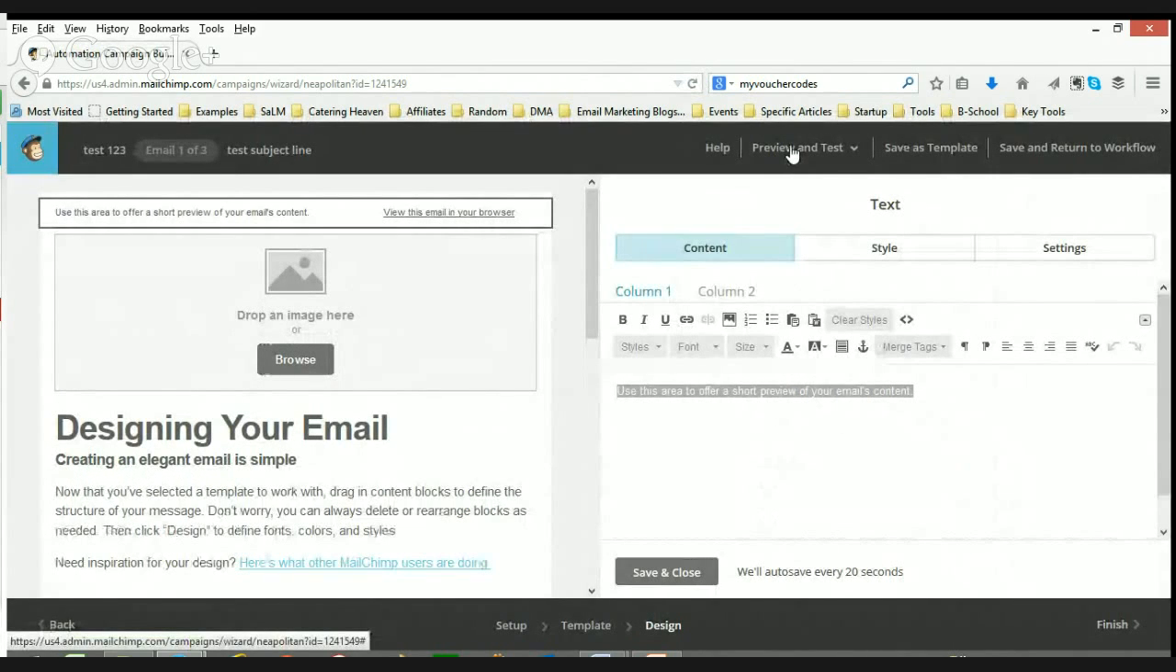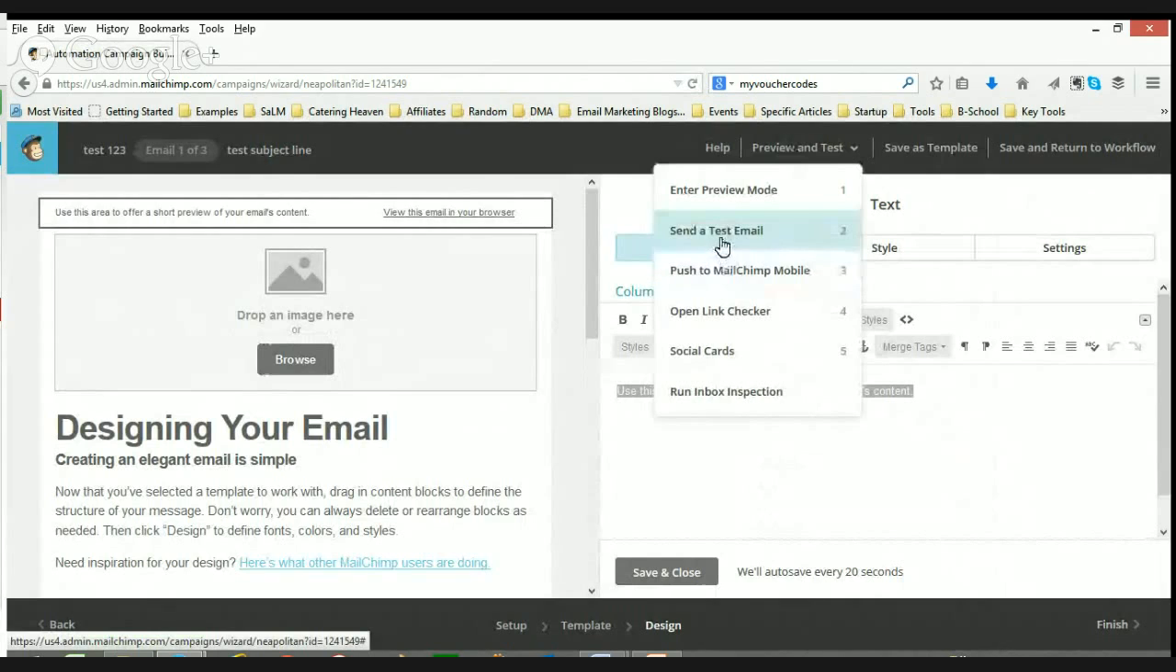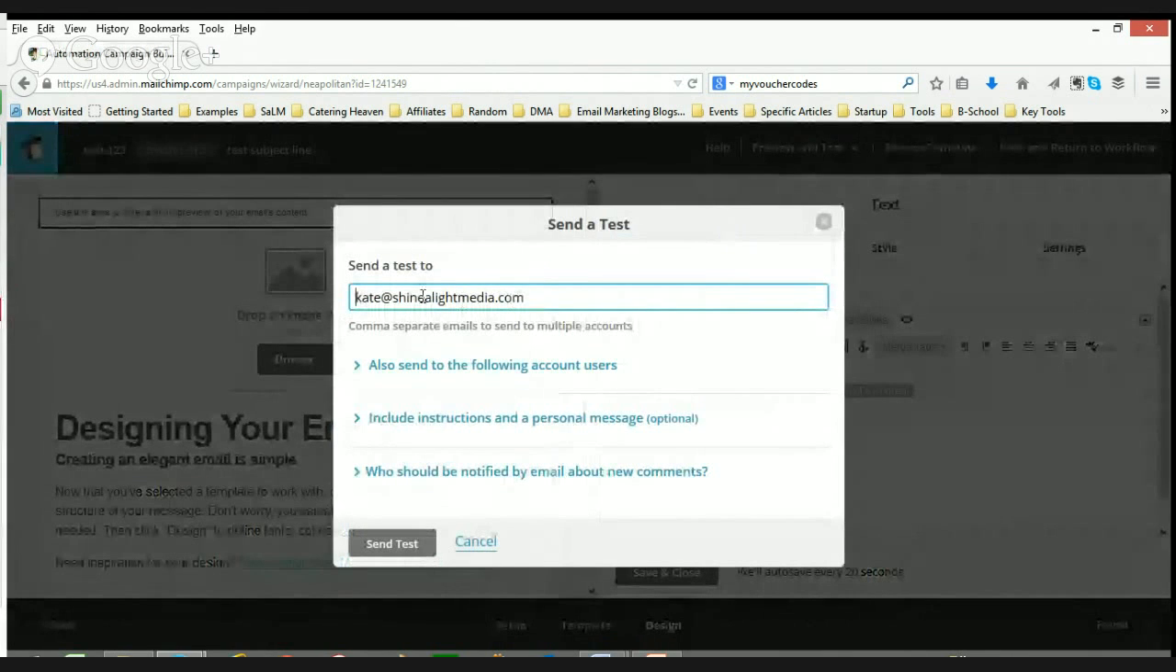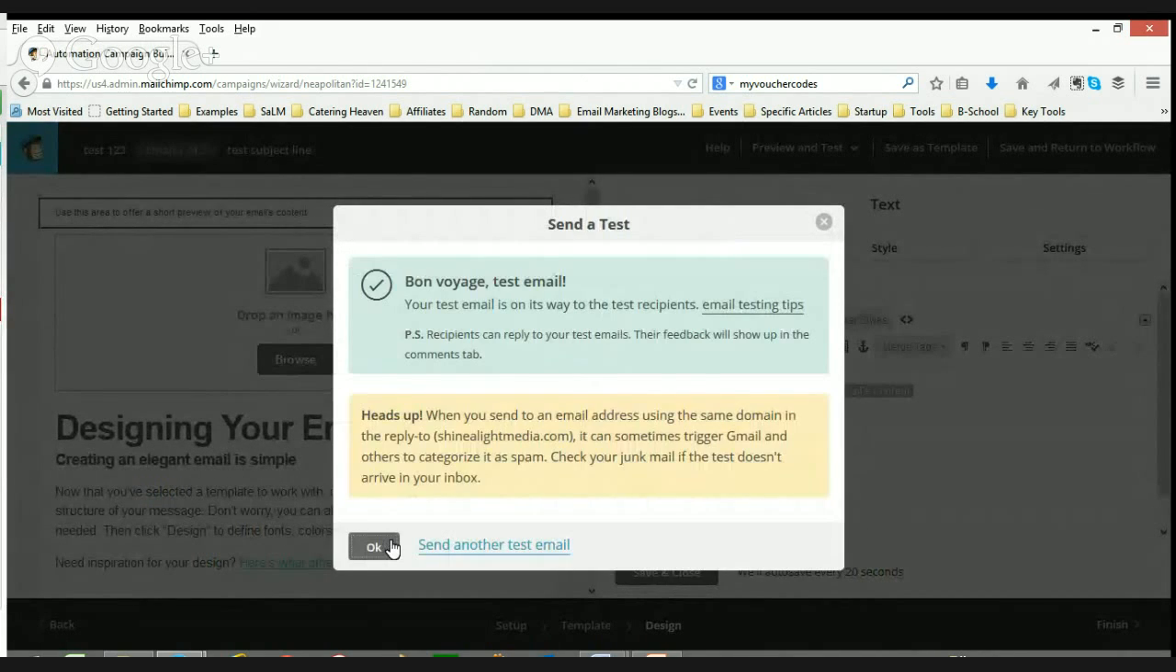And then if you want to send yourself a test, and you should always do this, particularly before you get the email sending, to make sure that everything looks as it should, all of the links work, send yourself a test email using this option. Add in your email address that you want to send a test to. There's various other options here that you can use. Click send test, and that will confirm that you've sent the test.